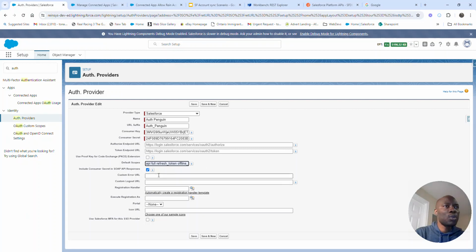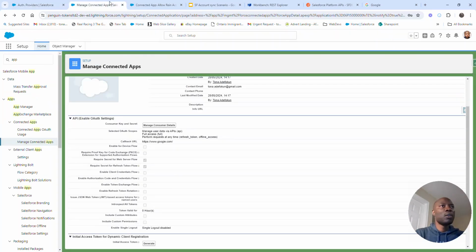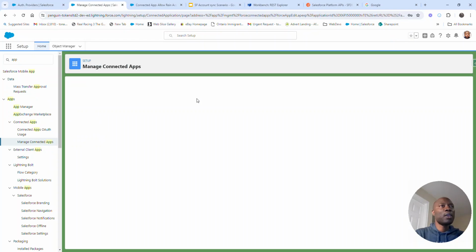So next thing is we save it. I don't think I'm missing any important thing. So let's click on save. Okay. So this is the callback URL. So we take this callback URL and we change the dummy callback URL that we put here.